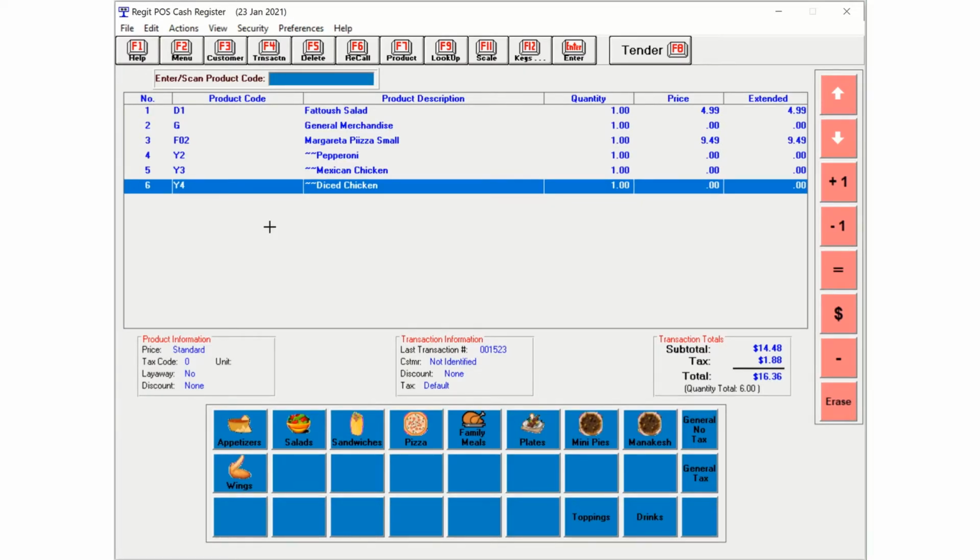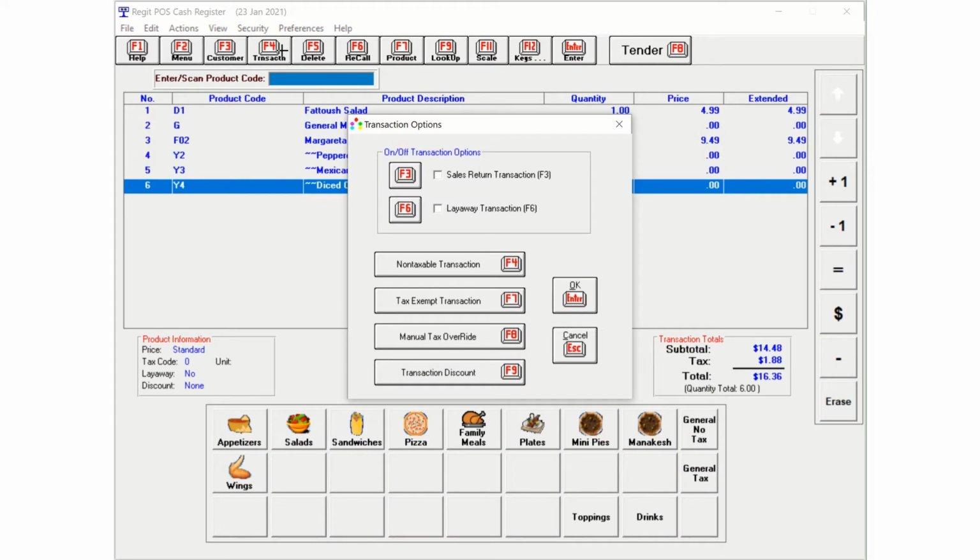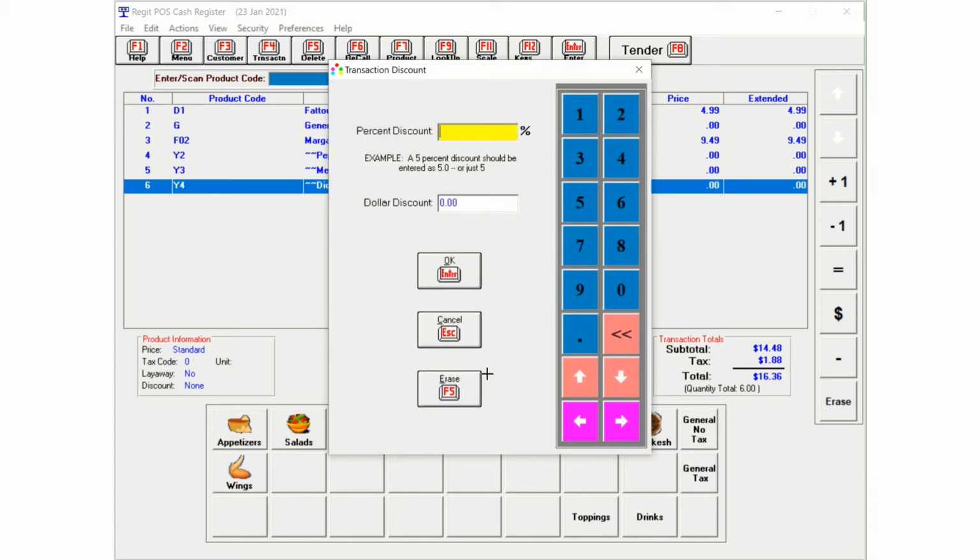To give a customer a transaction discount, click on F4 on your keyboard or the transaction button on your screen. In this menu, you'll see various different options. Click on F9 on your keyboard or the transaction discount button on the bottom of the menu. This menu will give you two different options for your transaction discount: a percentage discount on the full bill or a dollar discount on the full bill.